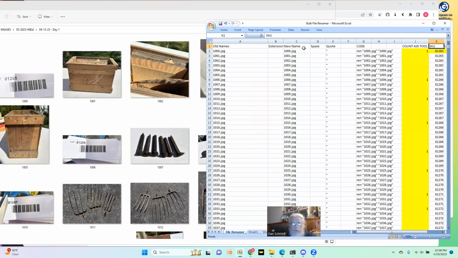Where it just takes old names. And if you need to add an extension, sometimes it doesn't have an extension. You can add the extension and see what happens. See how it added the extension there. But in this case, it has the extension, no problem. And if you needed to remove the extension, you could use the text to columns. If you wanted to change JPEG to, I'll show you that real quick.